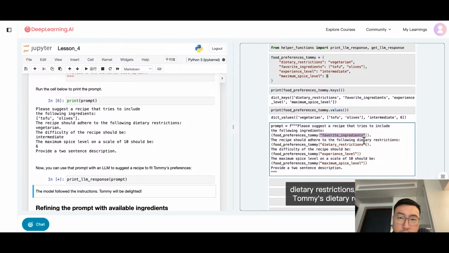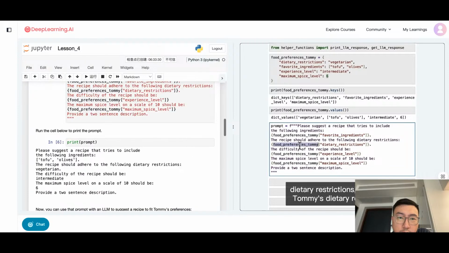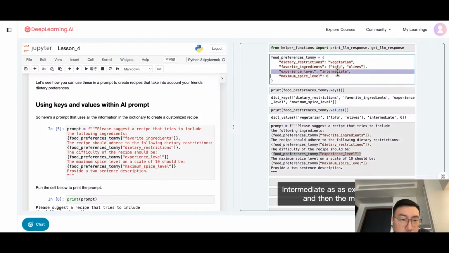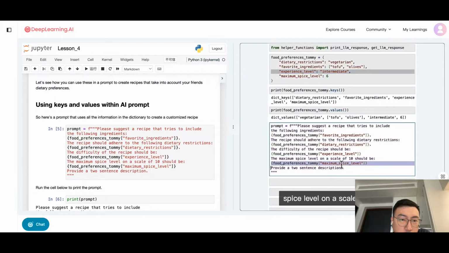Recipe should adhere to dietary restrictions, to look up Tommy's dietary restrictions. Difficulty of recipe should be, this should pull up the value intermediate as his experience level. And then the maximum spice level on a scale of 10 is 6, and to provide a 2-sentence description. So let me run that.